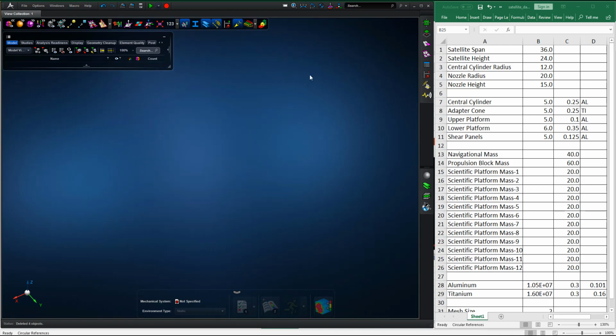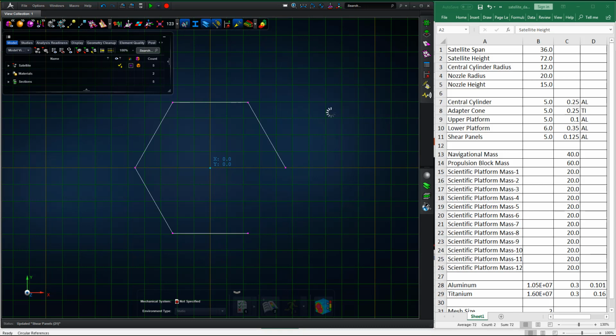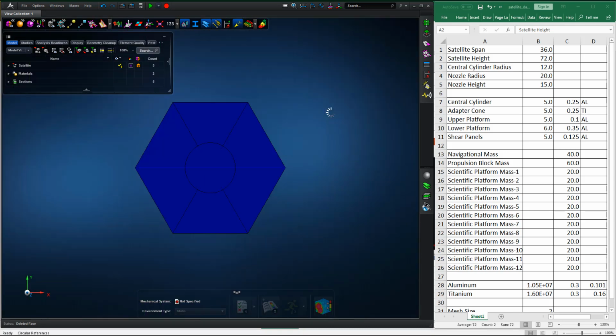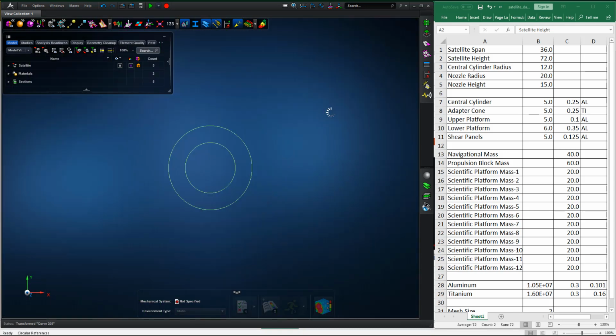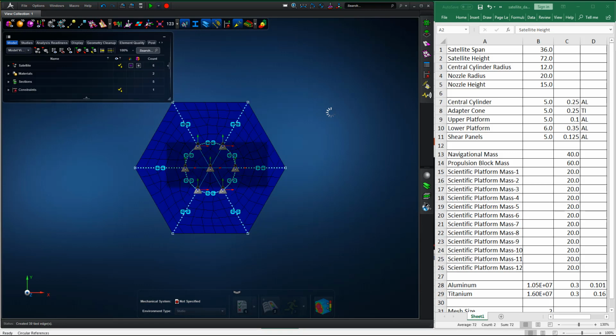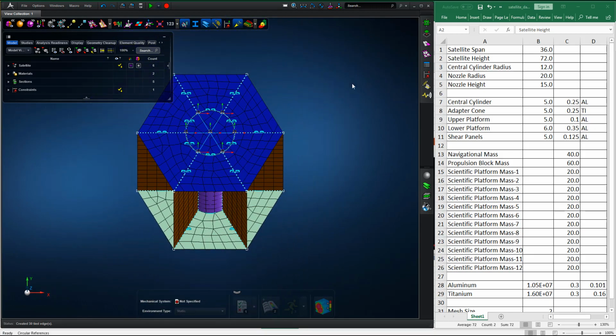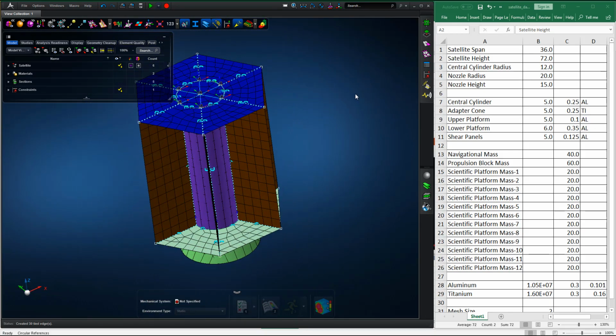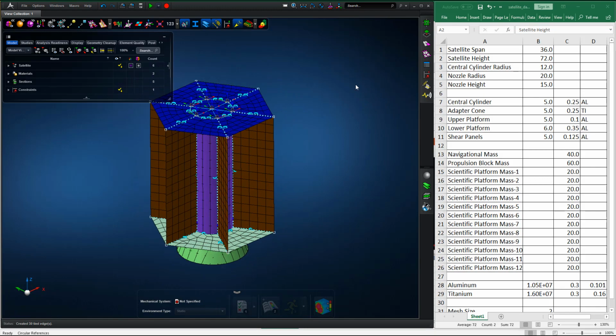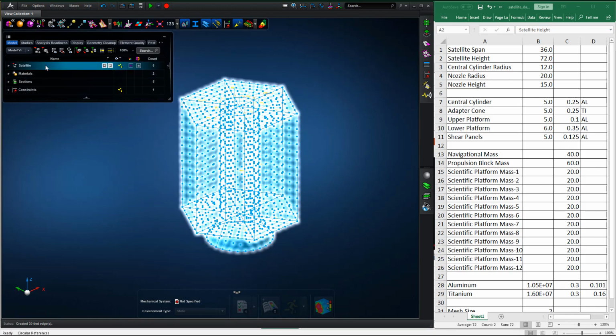So we're going back into the Excel environment on the right hand side, standard worksheet definition, and we're going to change the satellite height from 24 units to 72 units, so triple the height, and save the worksheet or the XLS file and replay the macro, and it pulls in the new parameters accordingly, and again repeats for meshing, edge tie, mass definition, what have you.